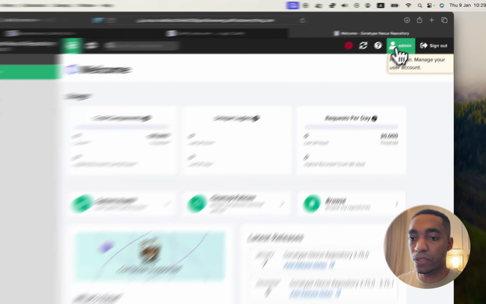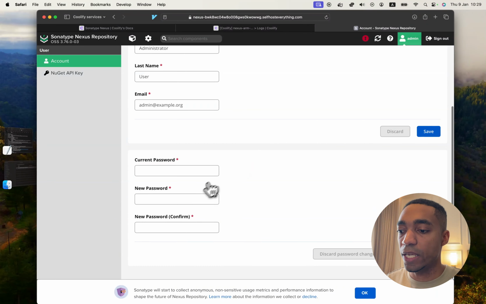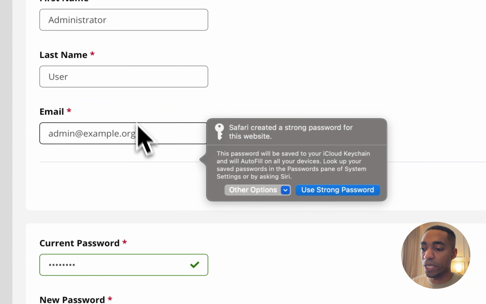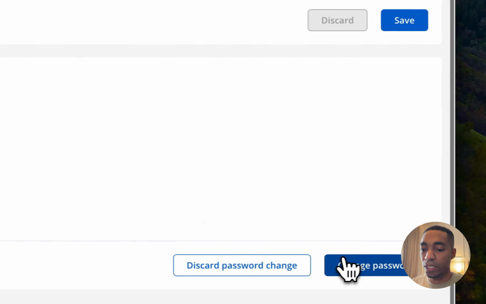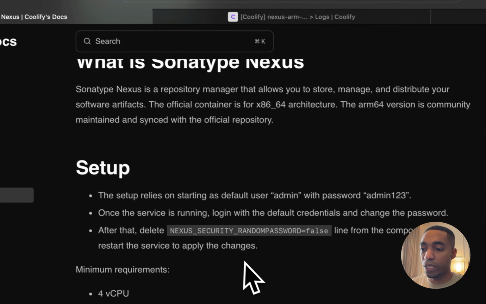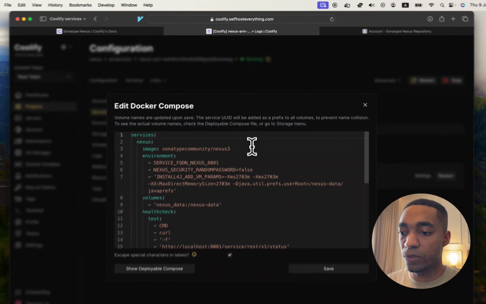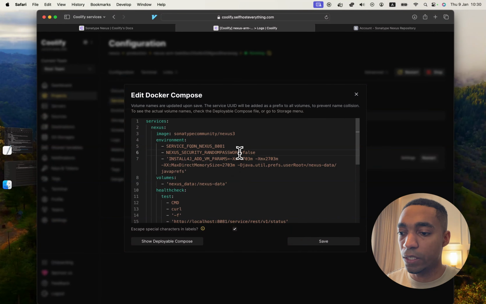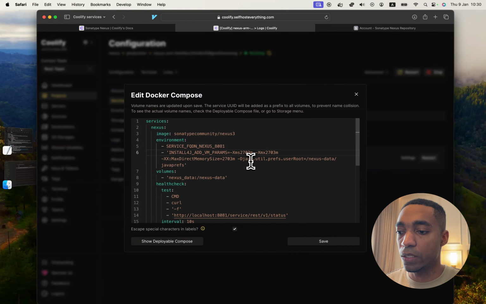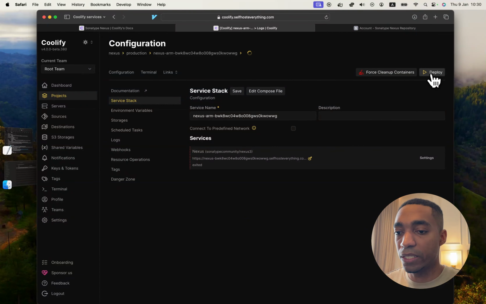The first thing that you're going to want to do, though, is change the password. So click on admin, and then enter in admin123 and enter in a new password, and then hit change password. And now there's one more thing we have to do, and that is to remove this line that's in the Docker Compose file. So let's do that. Here it is. Let's get rid of that, hit save, and now we're going to hit stop on the container, or you could have just done restart. I'm going to hit stop and then deploy.